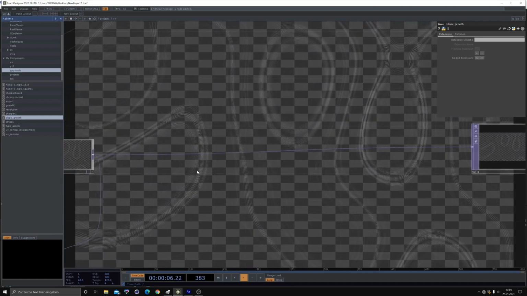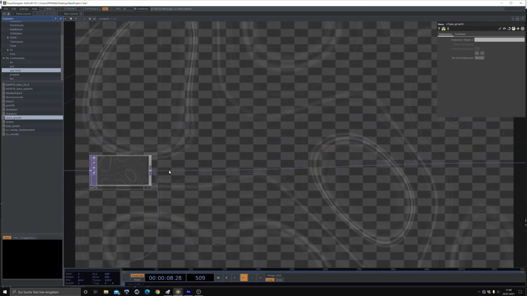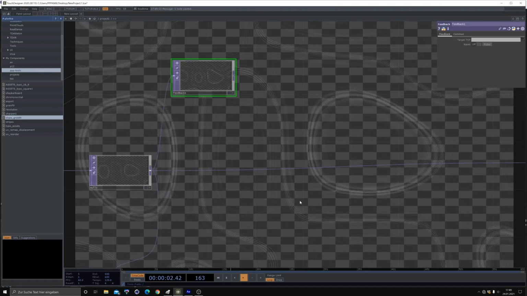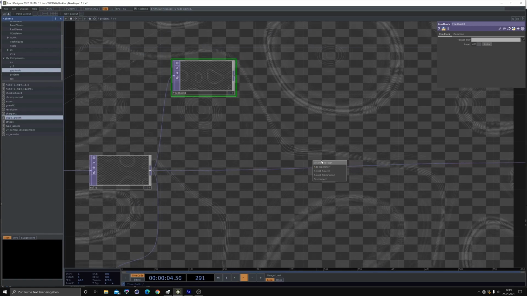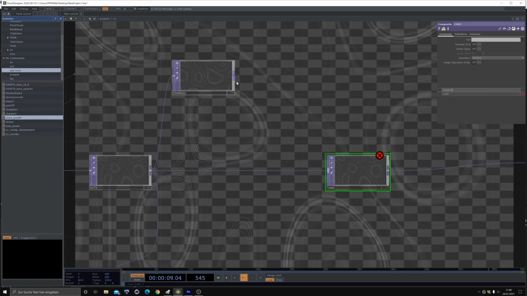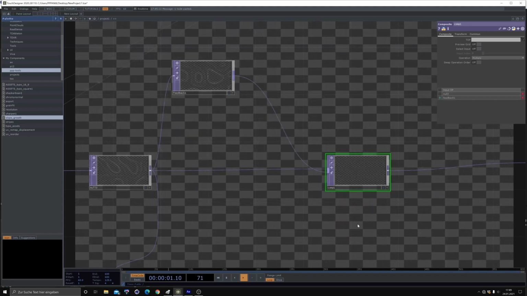So first of all, we want to create a feedback, and then we want to bring in a composite and connect this feedback to the comp. Then we want to change the operation mode of this composite to maximum.